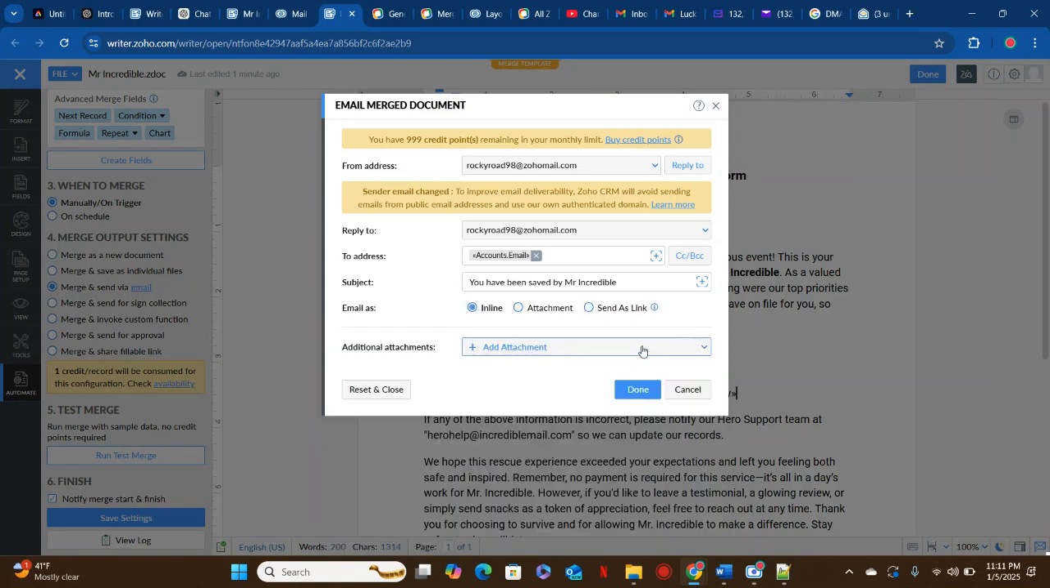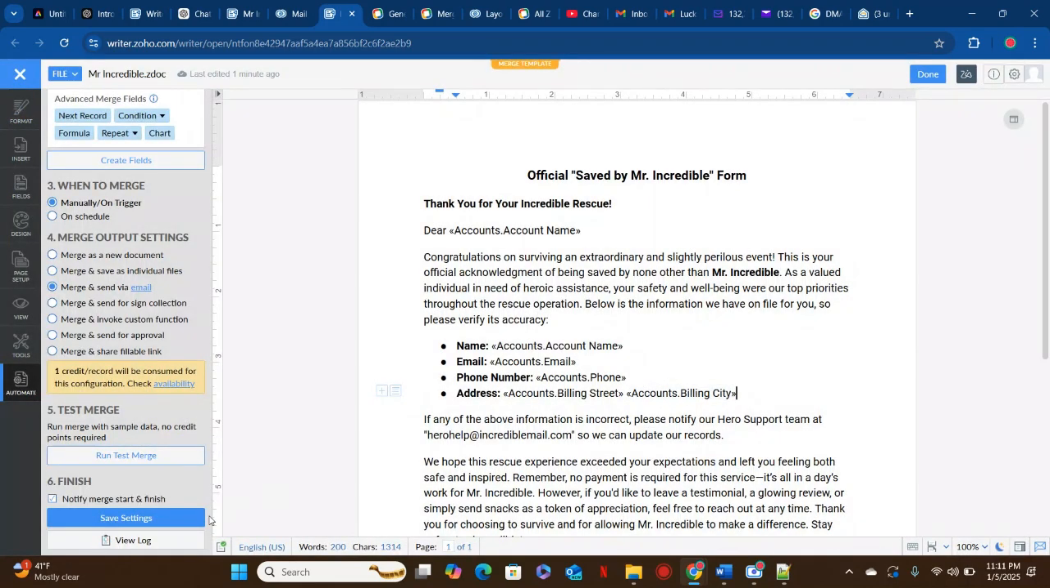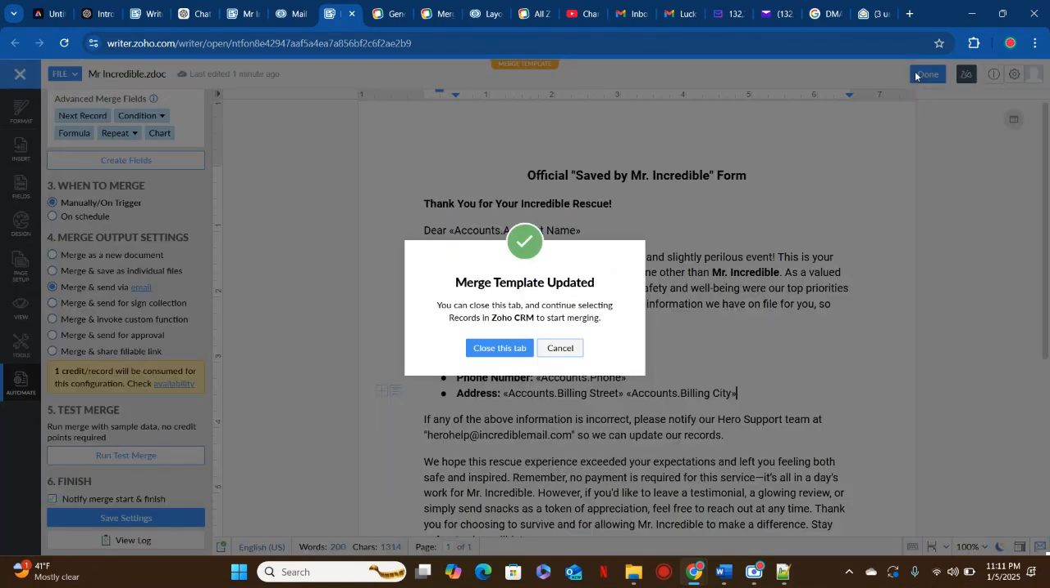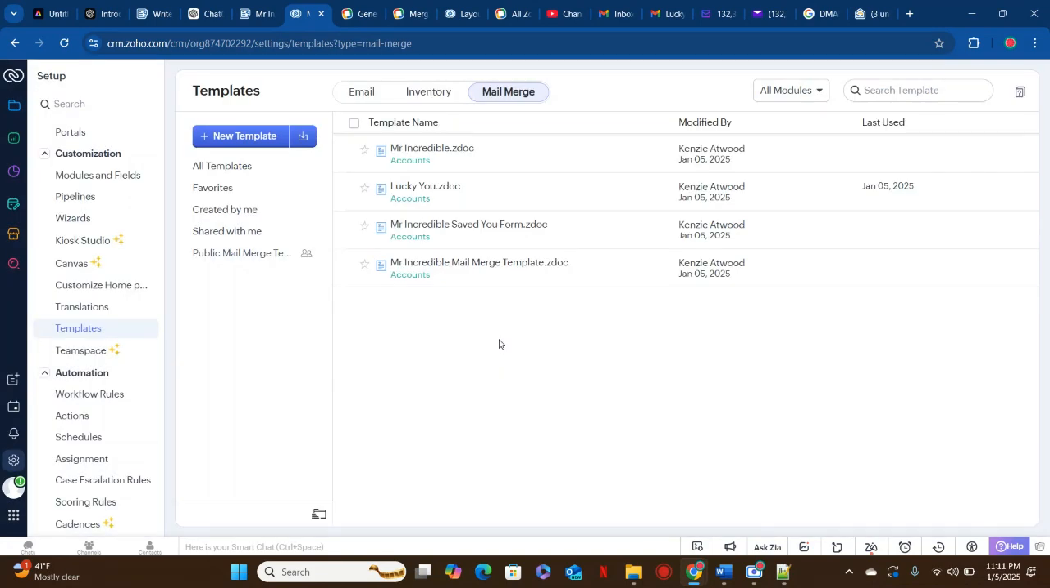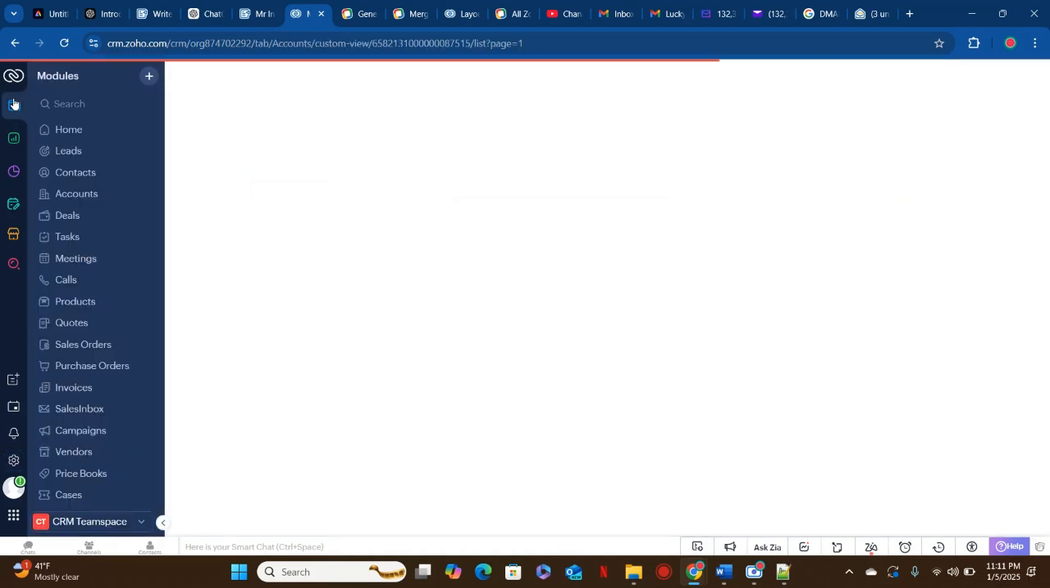You could also add attachments, and we had to previously send our terms and conditions, but we're just going to keep it simple like I said for now. And select done, make sure that's saved, and select done over here. Okay, we have successfully created a mail merge template associated with our Zoho CRM. You can see it's saved here. Let's go back into our modules under accounts.